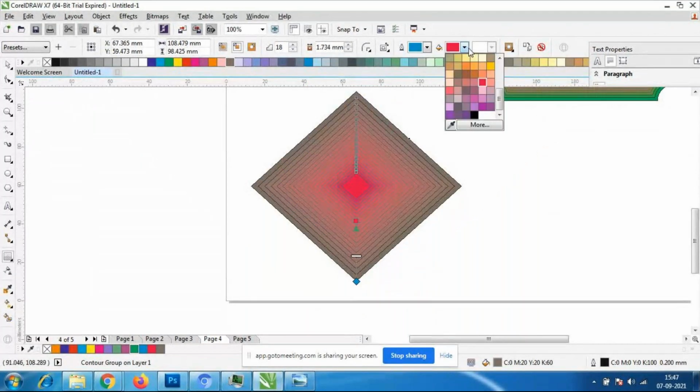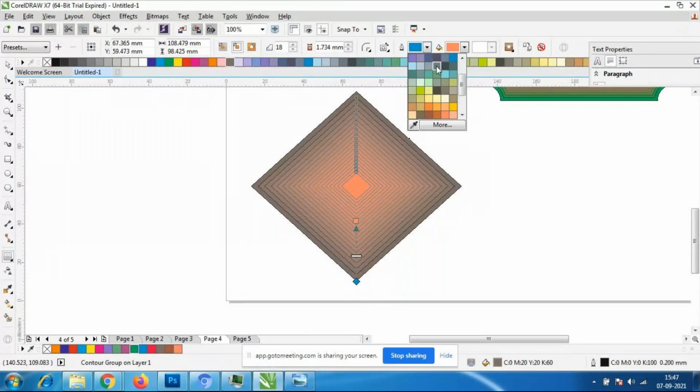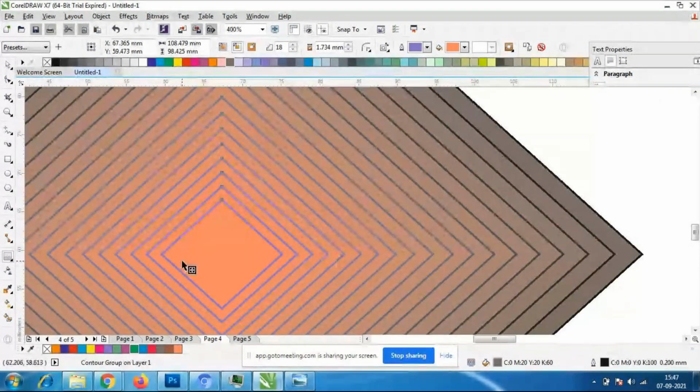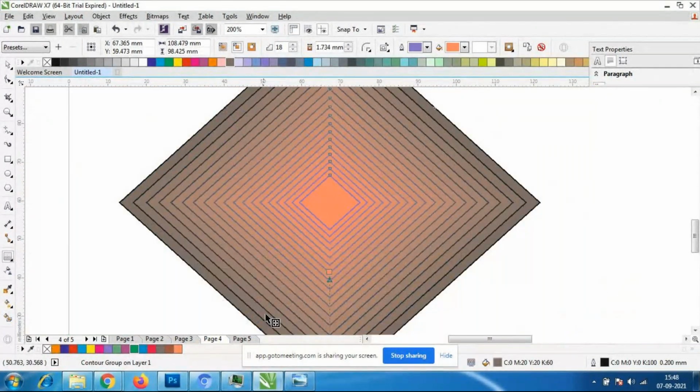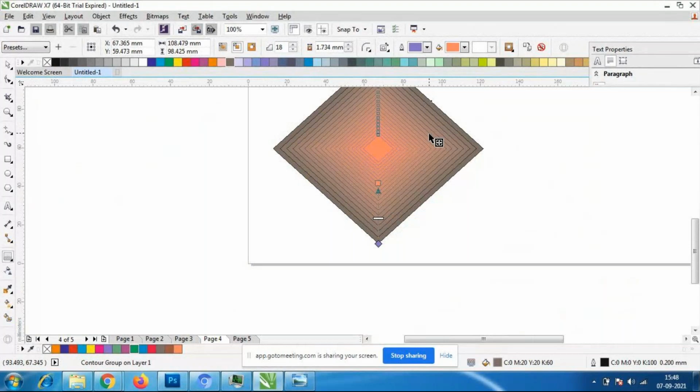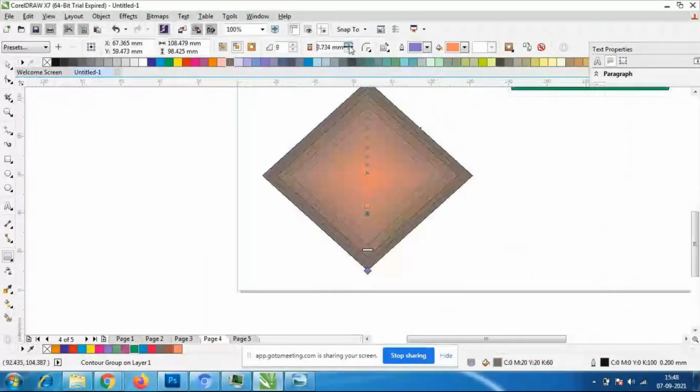Whatever colors you want, you have to give three different colors, then only you can easily differentiate the colors. See, outline color, inside color, and the outside color. So three different colors we have. Like this you can make the changes.